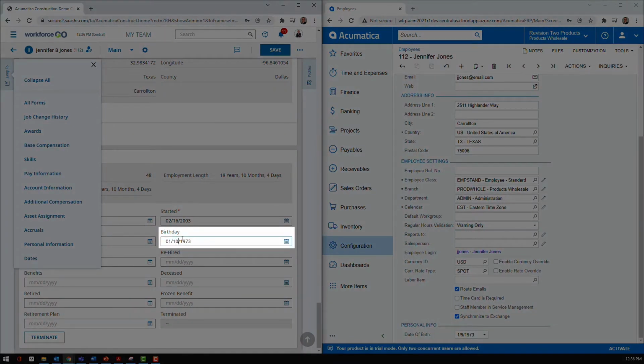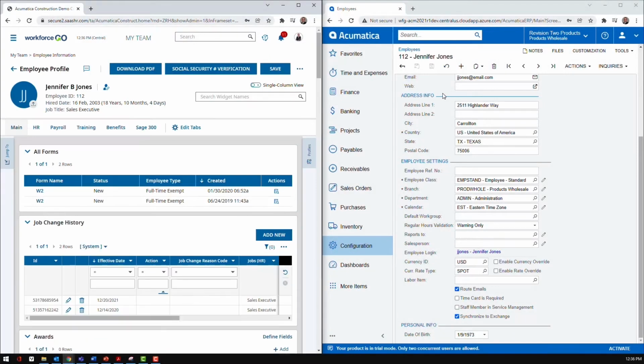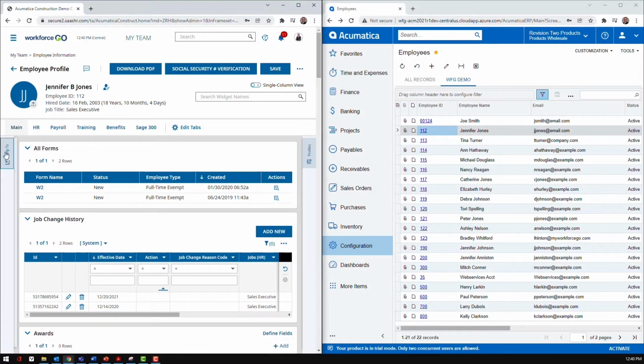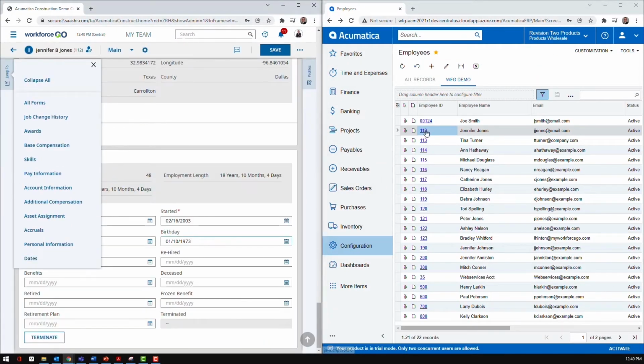So here, if I was to update a basic field like a birth date within Workforce Go HCM and save those details, we would be able to real time see that information within Acumatica.